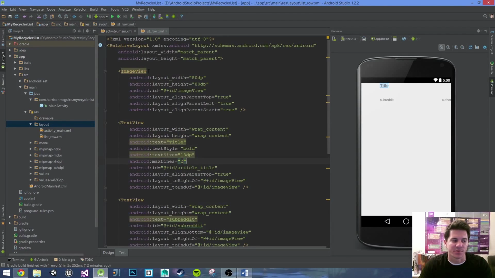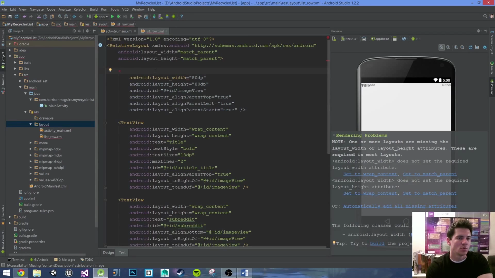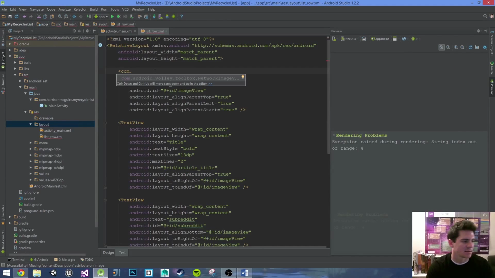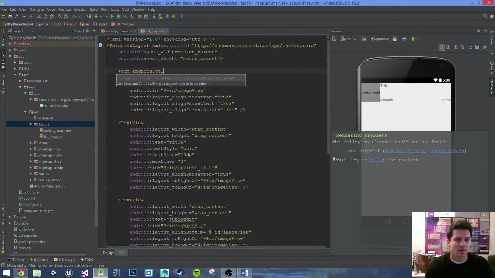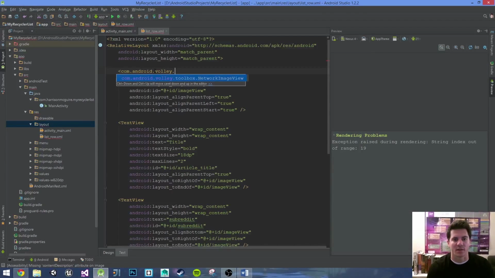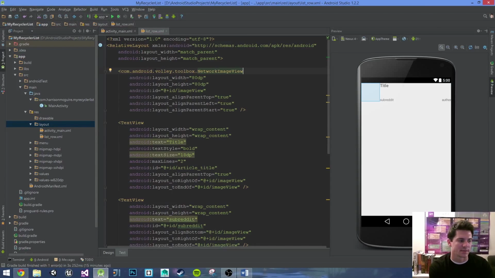So let's go back up to image view. Right now it was just a placeholder, but what we want to do is actually pull a network image, call it a network image view. Image view is great if you have the image inside the application, but what we want is a network image view, instead of image view, which converts that URL to an image. So how do we do that? Let's go com.android.volley.toolbar. That already got it for us. Network image. Sweet.